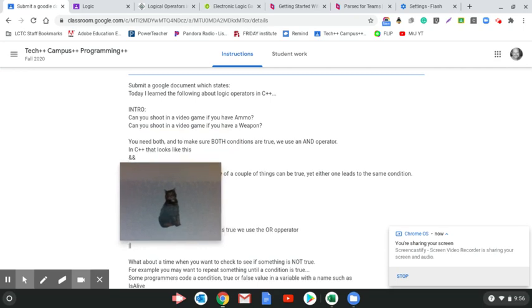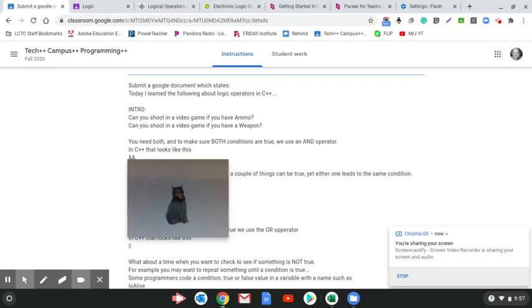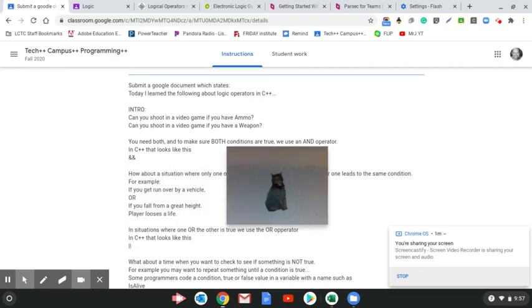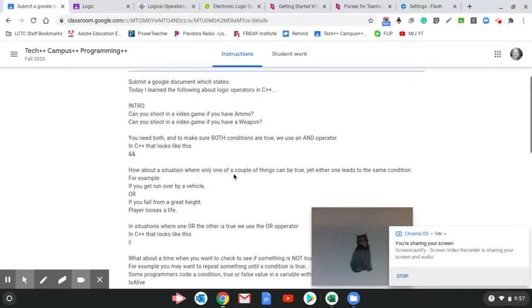So, in a situation where both need to be true, we use this little symbol here that looks like two ampersands together. It's called an AND operator. And we use that in code to set up conditions so that both need to be true. Another example might be an OR.